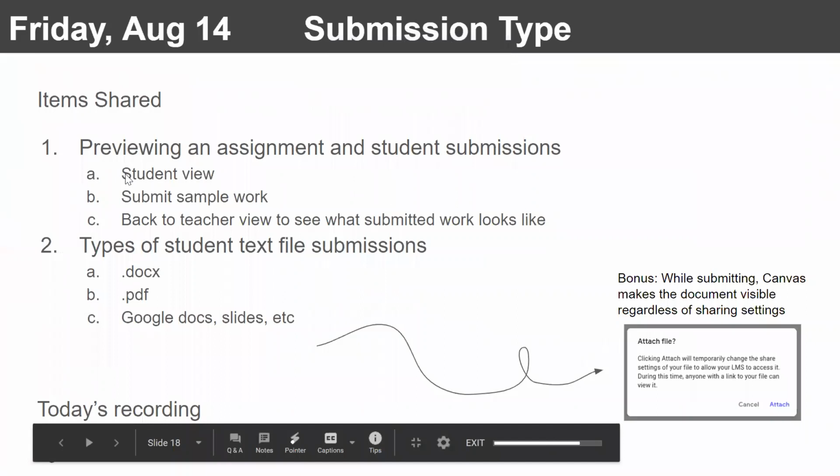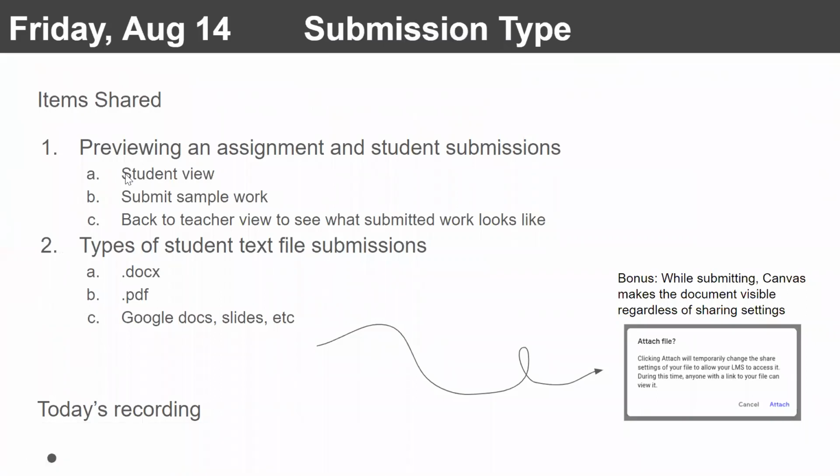Number one, I just wanted to bring this to your attention: previewing an assignment and student submissions. I had requested some peers enroll in a class. I just asked Jen and Sherry to do it, and they were happy to oblige. But something I can do on my own, if you go to Student View, you can actually submit sample work and then flip back to Teacher View and see what the submission looks like. So you don't have to make your friends help you for most of it.